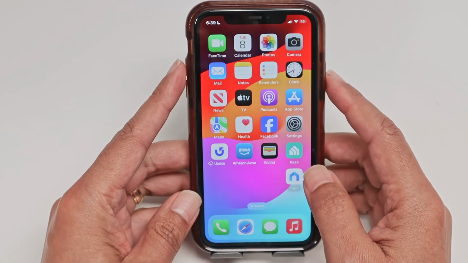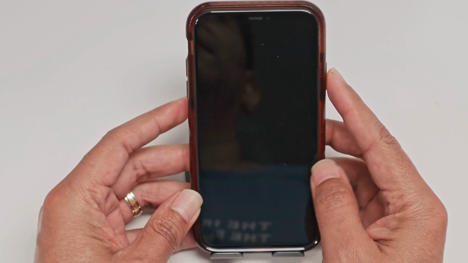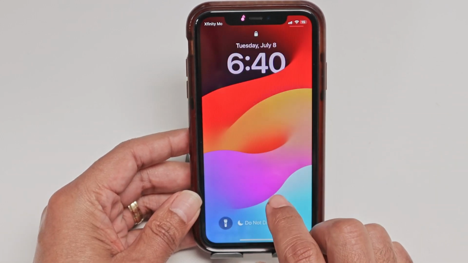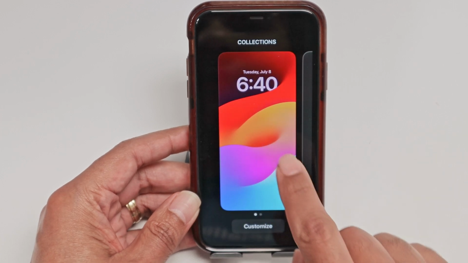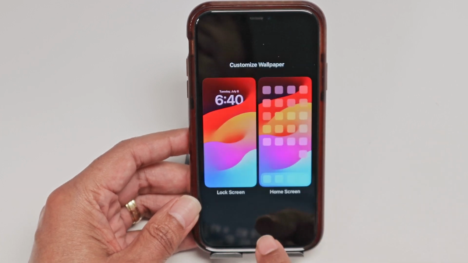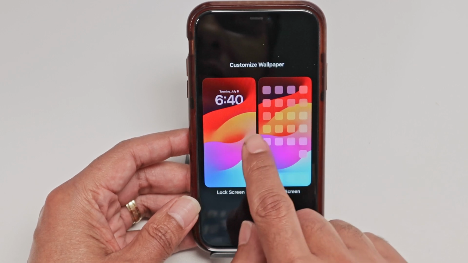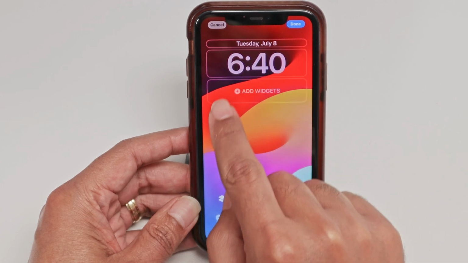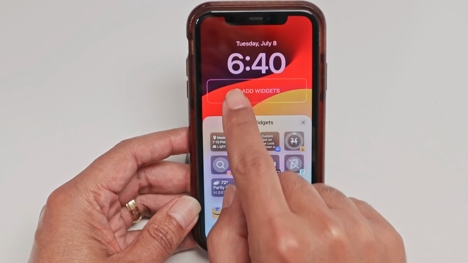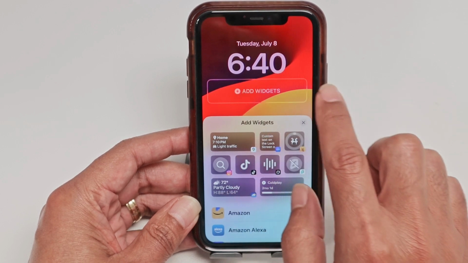And then when I come back here to the home screen, I just lock my phone. There we go. When the phone is locked, you just press and hold here. There we go. And then you customize it. Okay. And then here you're gonna see an option for lock screen. And you can add a new widget here. Just tap on it to add a new one.